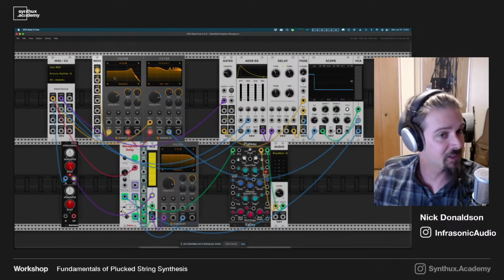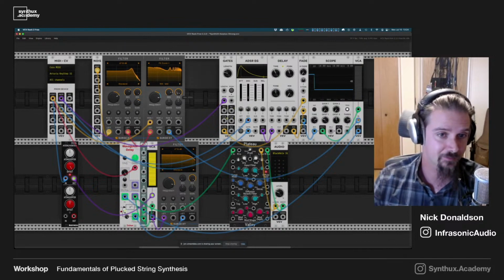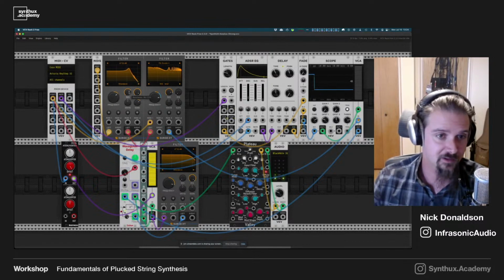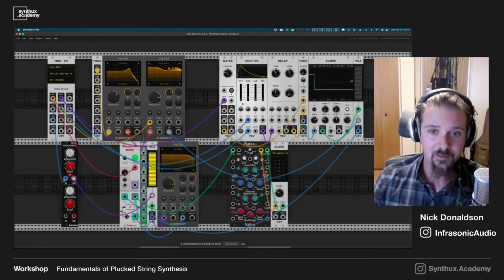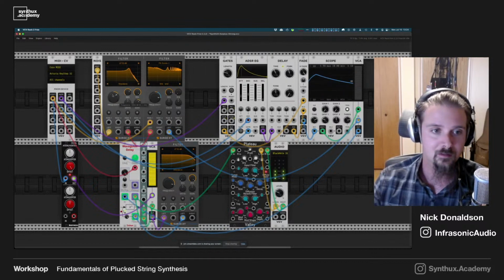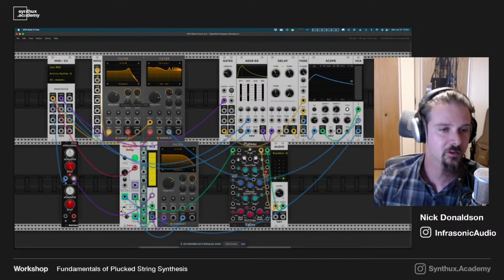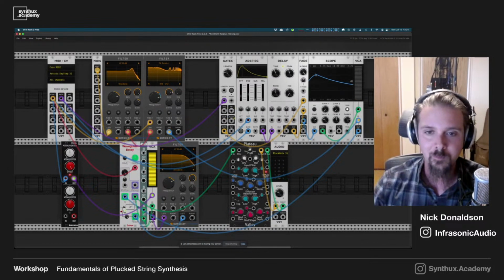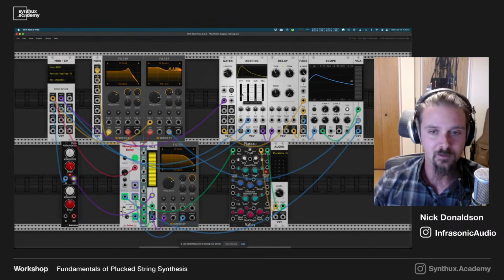So, a resonant filter on the noise, this is still just noise. It's just going through a resonant filter, a resonant low pass. Obviously it changes the sound a lot when the resonance is up. The length of the envelope, so you can make this a longer attack and decay. You start hearing the noise if it's too long, because it outlives the delay line. But yeah, that's kind of how you would do the exciter.